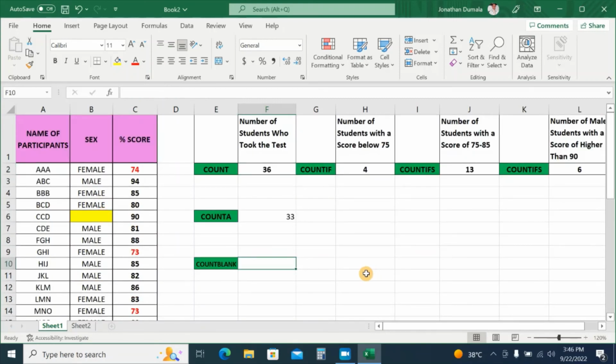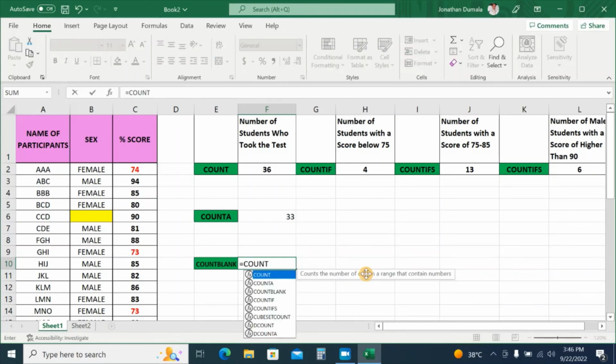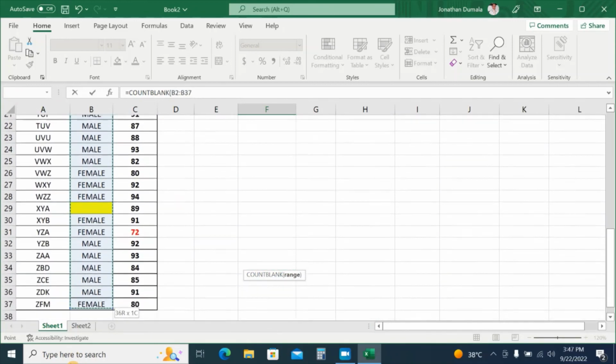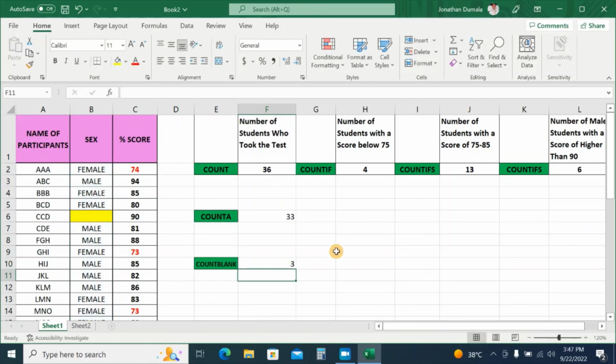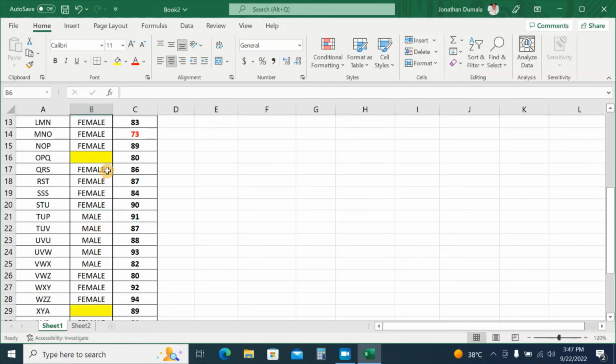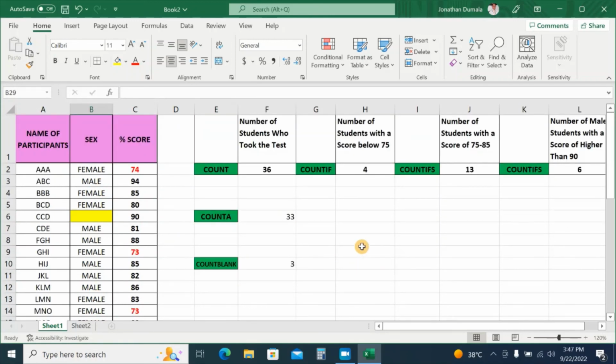Now let's proceed to count blank. Equals, then type count blank. Count blank is here, counts the number of empty cells in a specified range of cells. This time, count blank will count the number of cells that are empty. Double click and then highlight again the sex. Then parentheses. It's okay if you will not include the close parentheses at the end. Hit enter. So we have 3. We have 1, 2, and 3 items here that are blank.